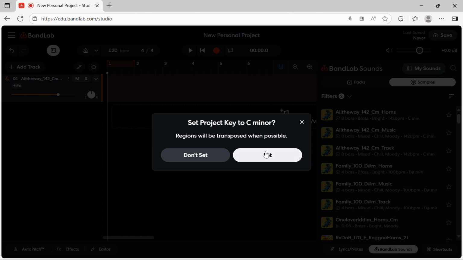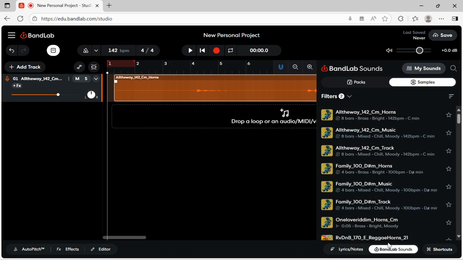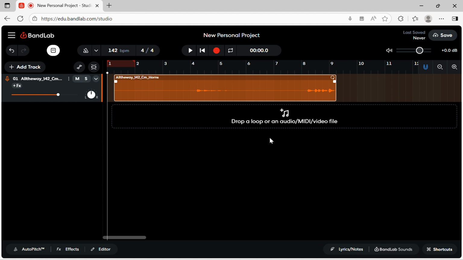If this option comes up, always press that white button, the set, so that everything will sound nicely together in the same key. So that's just a little how-to on filtering your samples in the BandLab Sounds library.